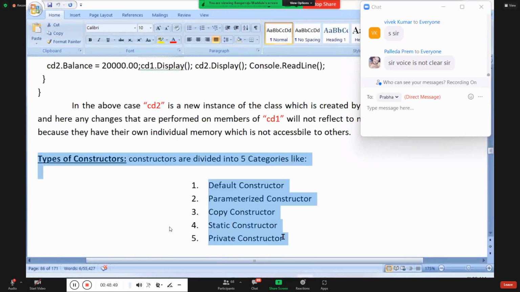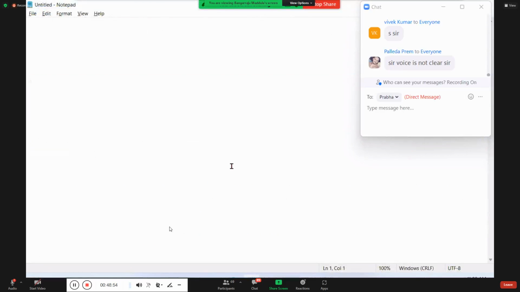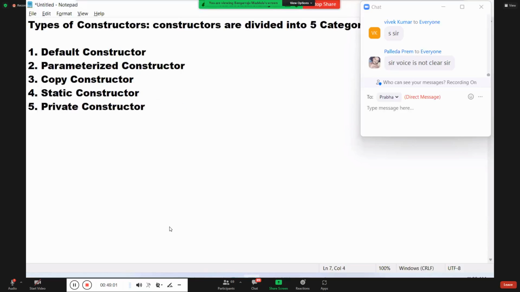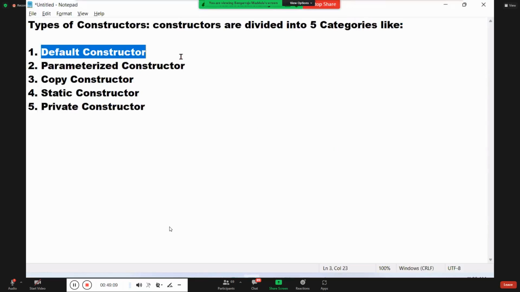And now guys, listen. When we are talking about constructors here, constructors are divided into 5 categories. What are the 5? You know default constructors, I don't need to explain them. Second, you know parameterized constructors, I don't need to explain them. Third, just now I explained copy constructors.